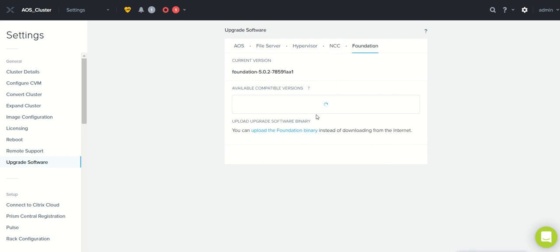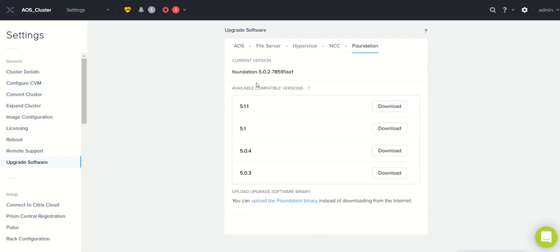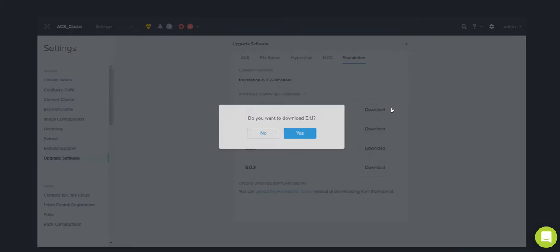Once this is done, we'll go to foundation, and here we are on 5.0.2, and we need to update it to 5.1.1, which is the latest version. You can go for the lower versions here if you want to put it as n-1. In production generally we'll be following that, but here it is a test environment, so that's fine.